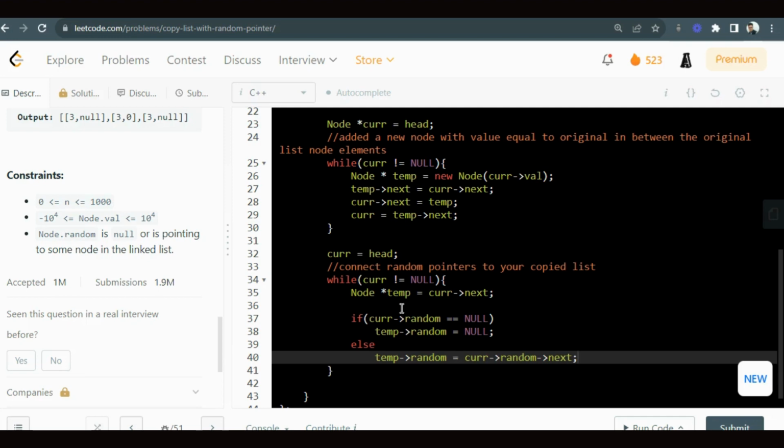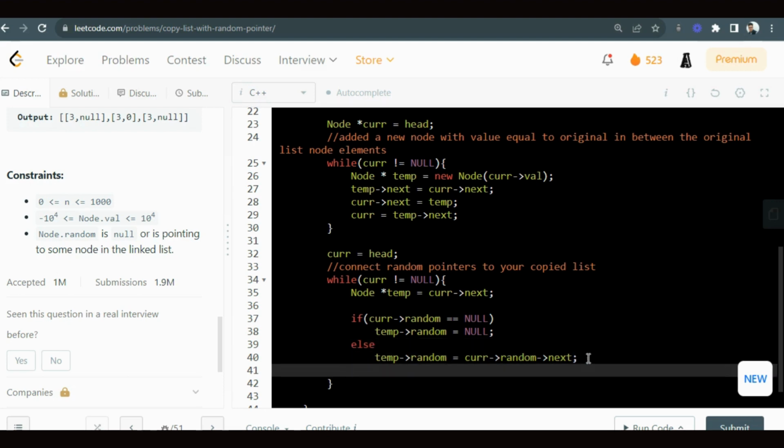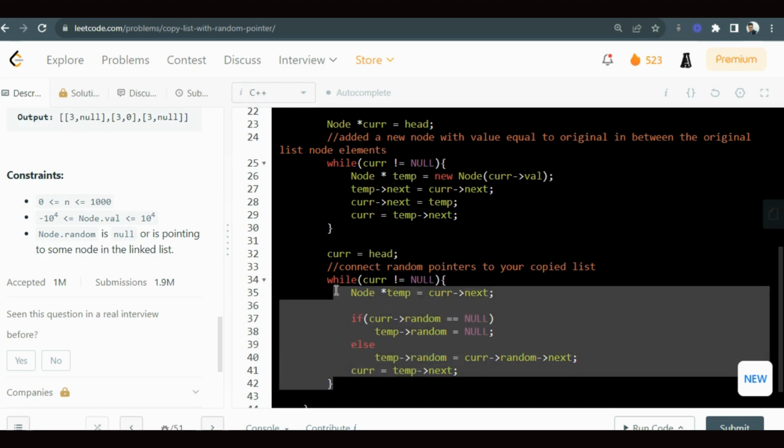Why do we need to check this condition explicitly? Because here we are trying to access current random next, and if this is already null, this can cause an error. So we need to handle this case. Now we simply need to move current to the next. So we can say temp next or current's next. So we will do current equals temp next. Our current has moved one step ahead. So this is what this loop will do: it will connect all the random pointers.